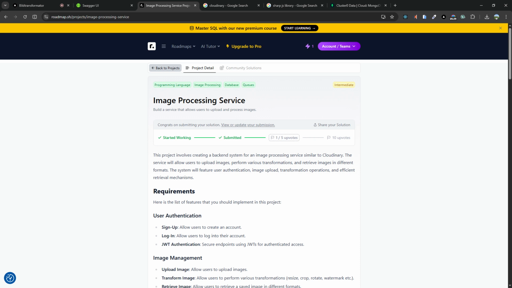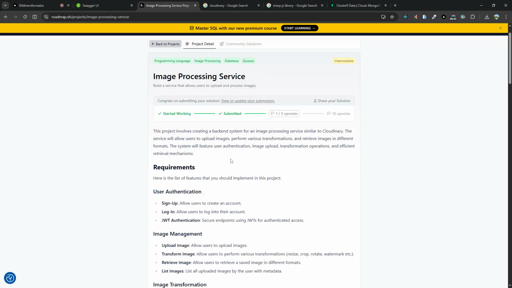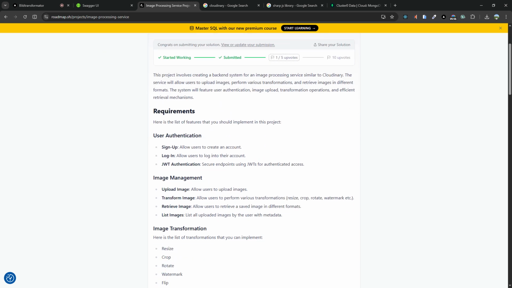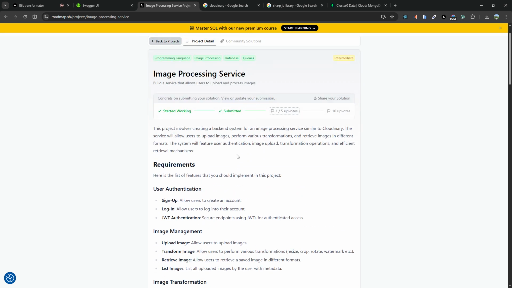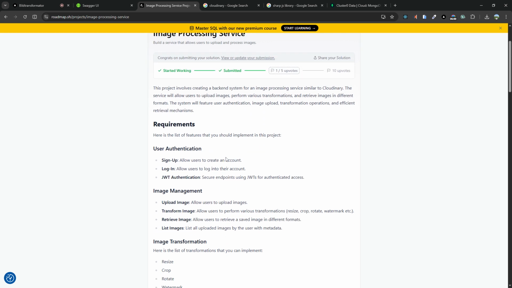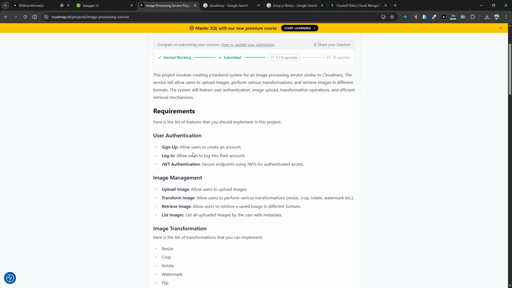The project involves creating a backend system for an image processing service similar to Cloudinary. The service will allow users to upload images, perform various transformations, and retrieve the images in different formats. The system will feature user authentication, image upload, transformation operations, and efficient retrieval mechanisms. So here are the requirements. I hope this makes sense. These are just the slides that I was mentioning earlier. So these are the requirements.